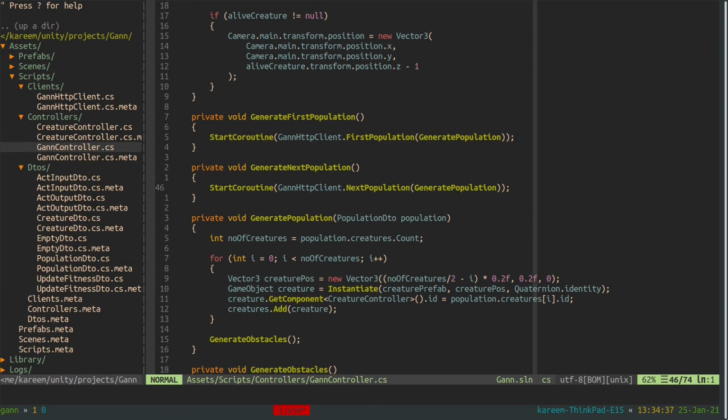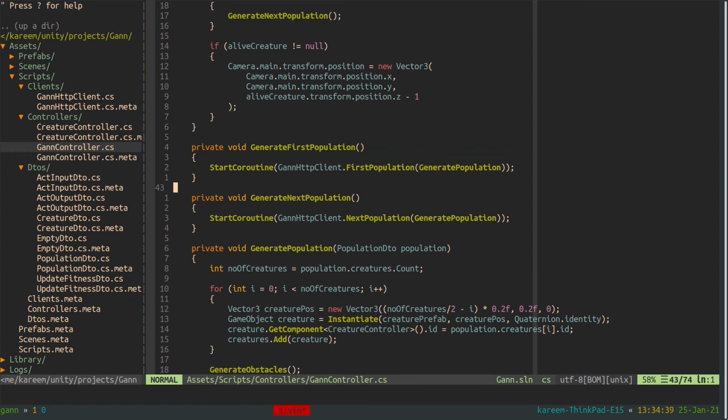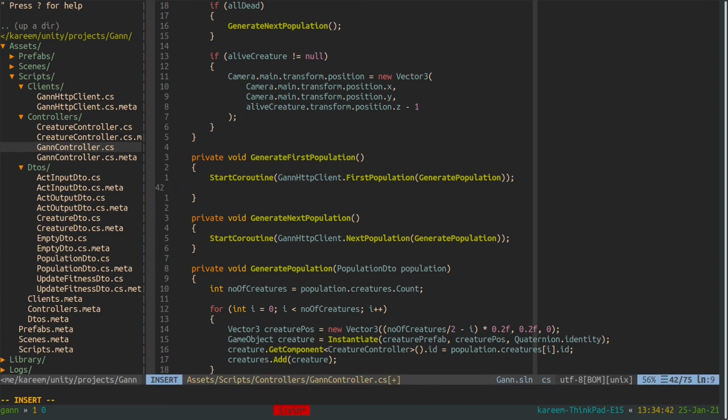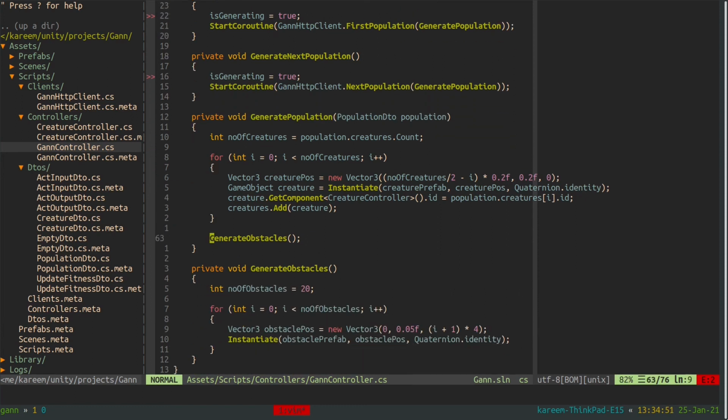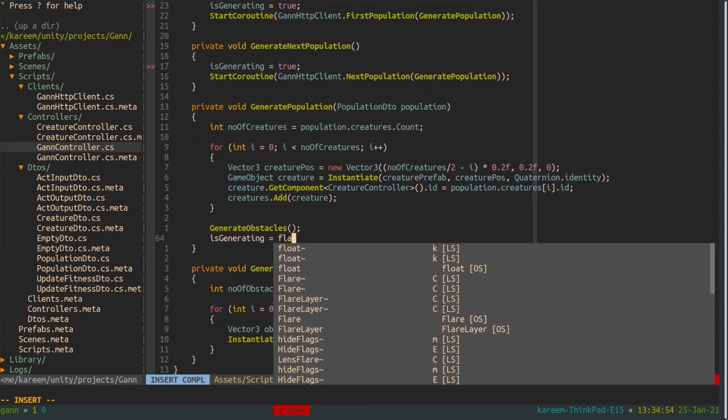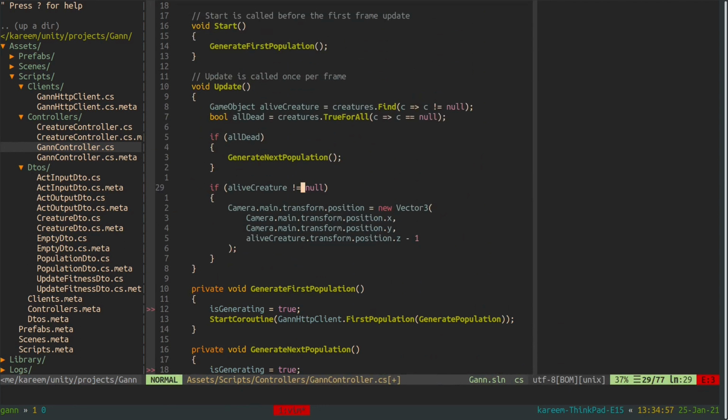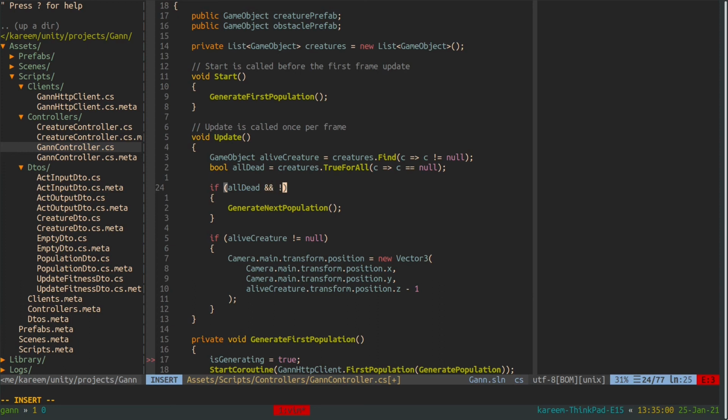Okay, so there was an issue I was trying to solve. Since generating the first population is now asynchronous, the update method will be called multiple times before the creatures list is filled, and therefore the next population endpoint will also be called multiple times. To solve this, I will add a boolean is generating. That will be true while it is generating the first or next populations. And I will check here if it's not already generating, and only then generate the next population.